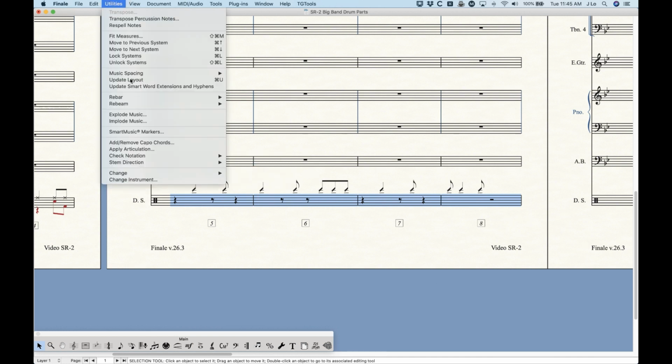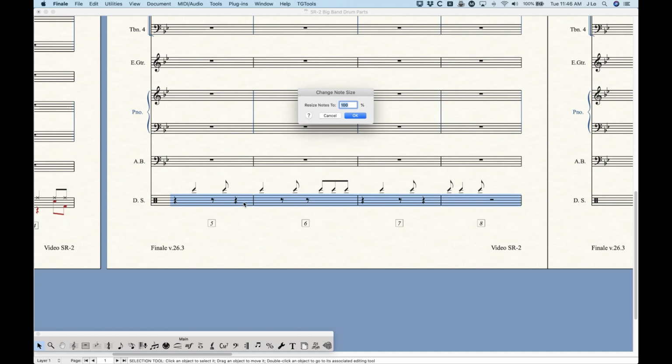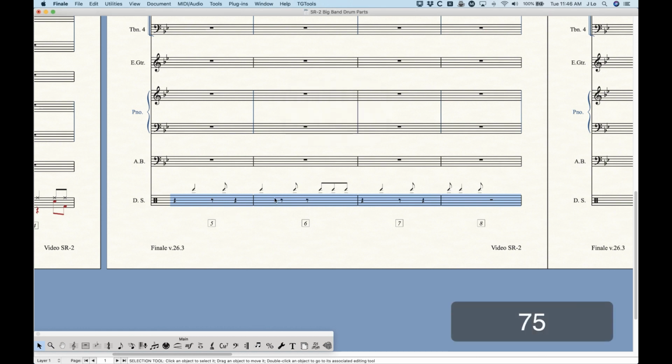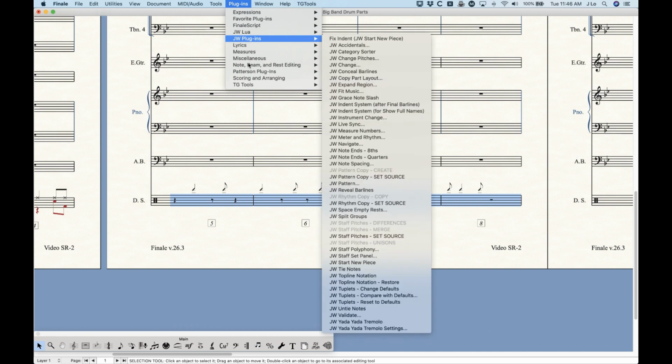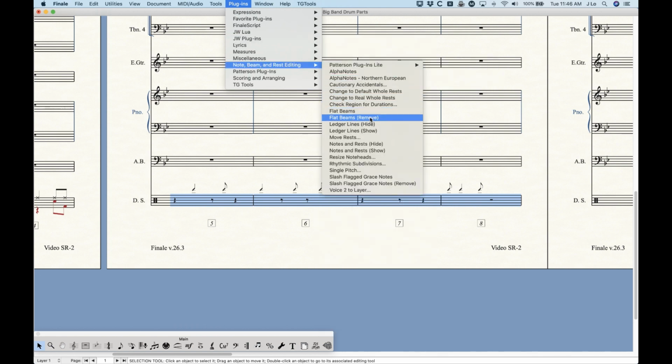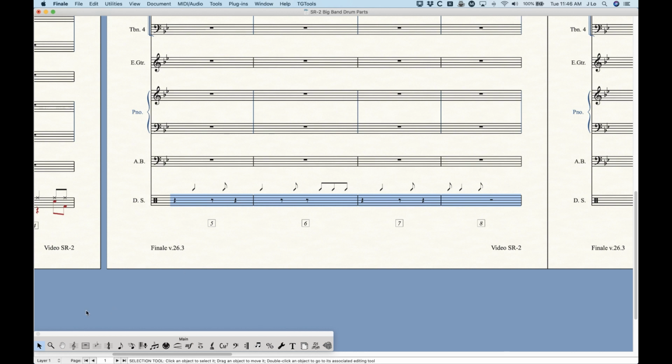A couple other things you may want to do. We could do change note size to 75%, and you'll see that those will become cue size. Now there's ledger lines here, which you probably don't want in a situation like this. So just go to plugins, note beam and rest editing, ledger lines hide, and you'll see that the ledger lines will now go away. And finally, one more thing is that you'll notice the rests all still appear in the staff as they normally would, but we need to move those out of the way of the slashes, which eventually will get put here. So again, we can use a plugin for this.